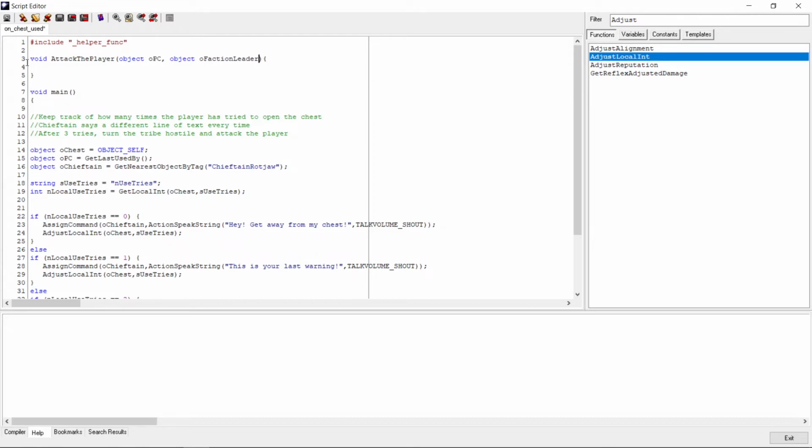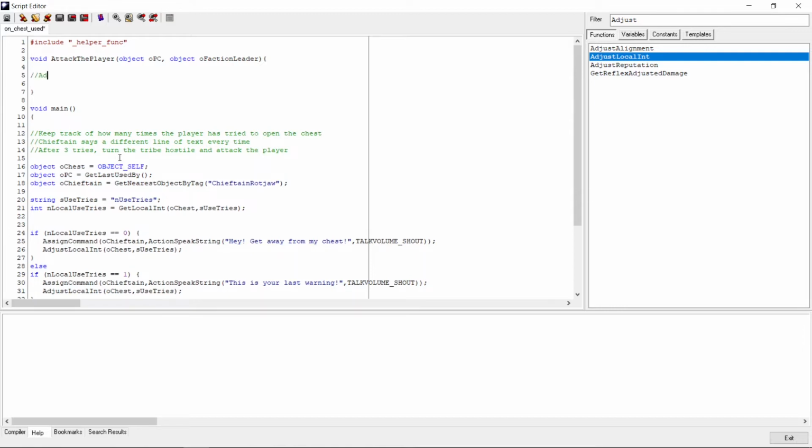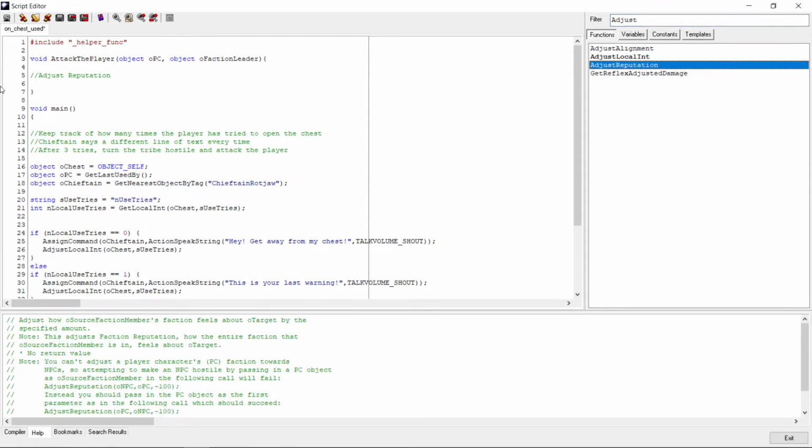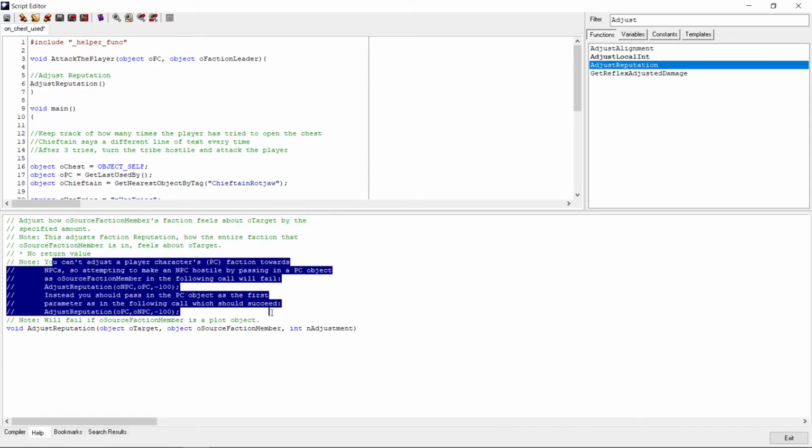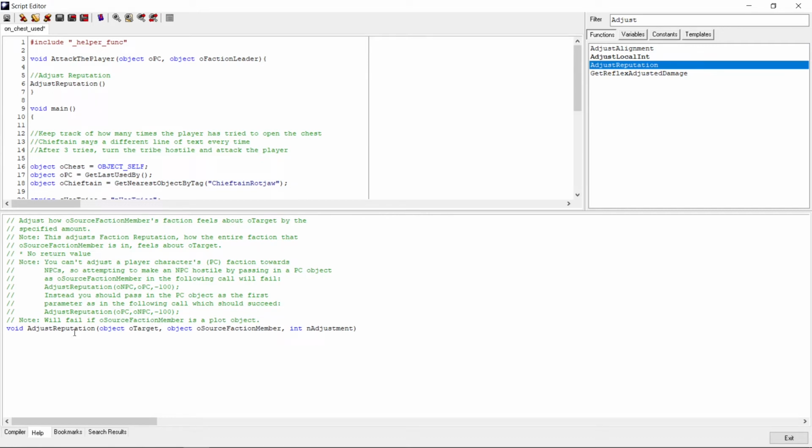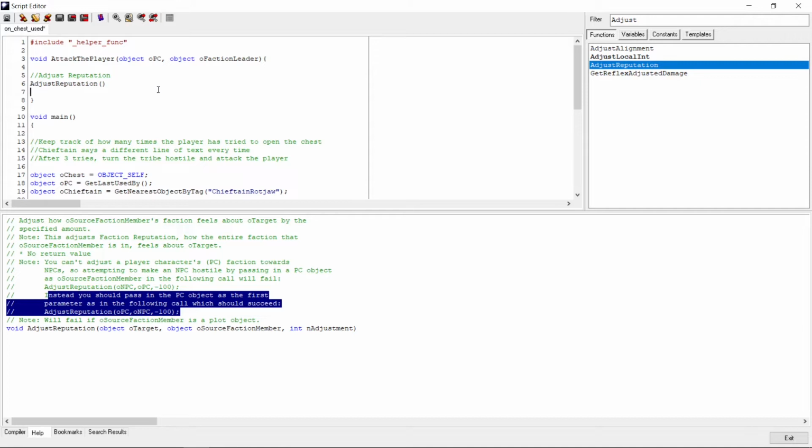So the first thing that we want to do in the body of this function is to adjust the player's reputation. If we search up reputation in the function finder, we'll see that we already have a function for this. It's called adjust reputation. The documentation here also gives us a helpful tip on how to adjust reputations for player characters specifically. So if you see this little comment here, what we want to do is pass in the player object first, then an object that is a member of the target faction that we want to adjust the player's reputation with, and then the shift in reputation.